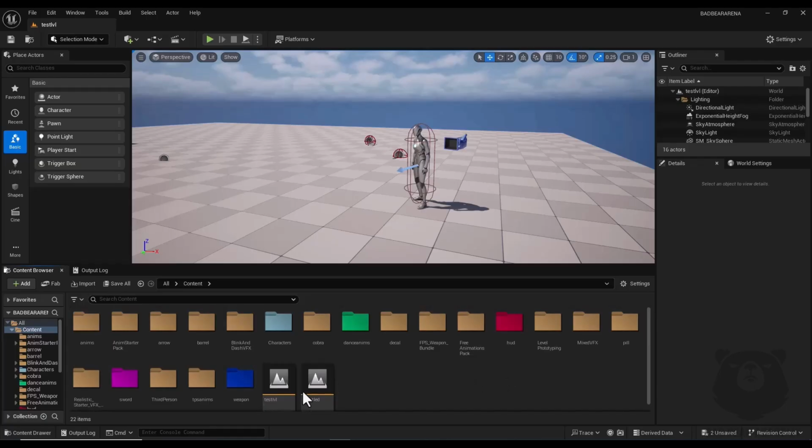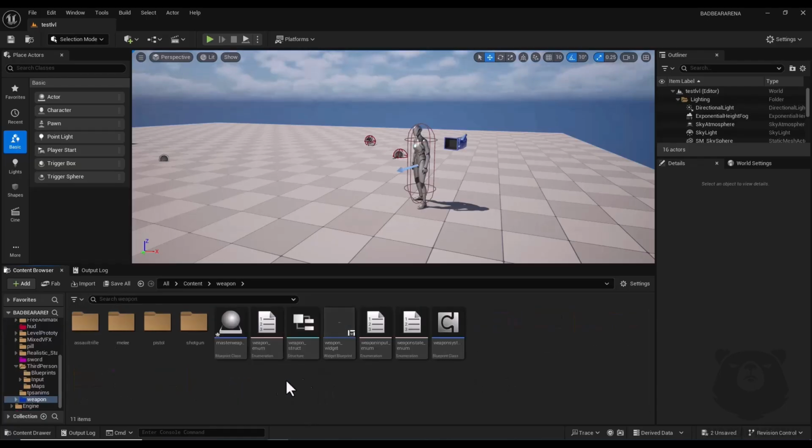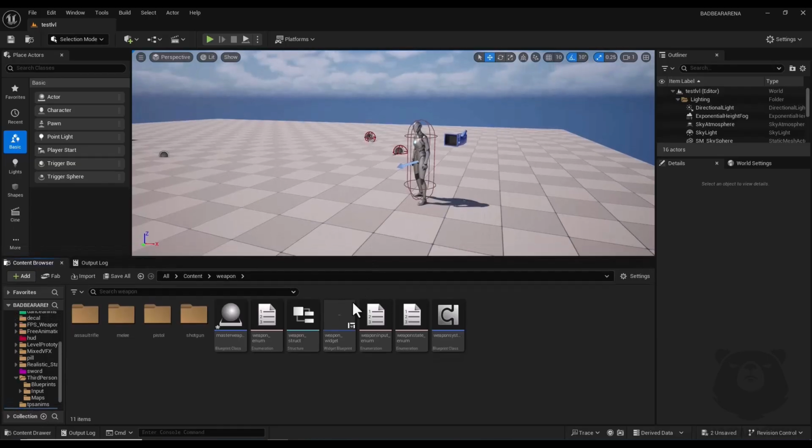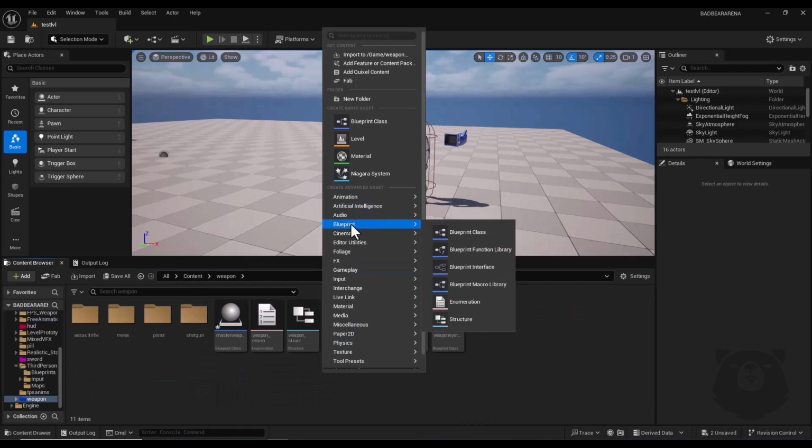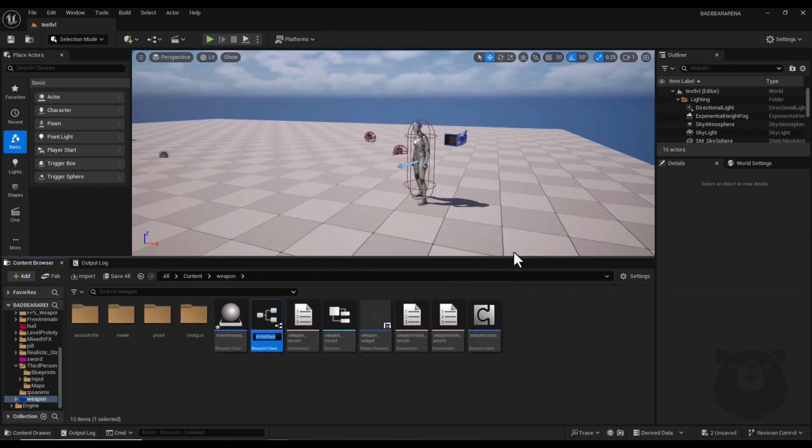In the previous episode I created a blueprint interface, but for some reason I removed that. So in the beginning of this episode I'm going to create it again. Here in the content drawer inside my weapon folder I right click, and from the blueprint section I create a new blueprint interface and I name it interact-interface.